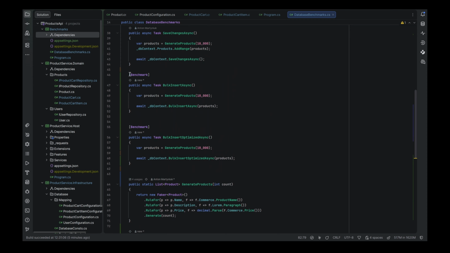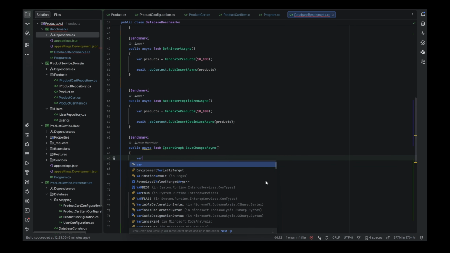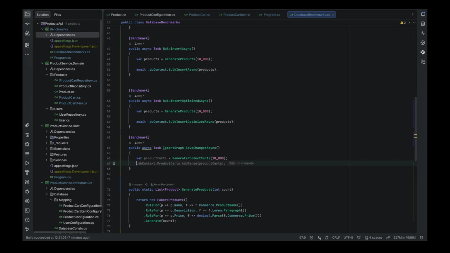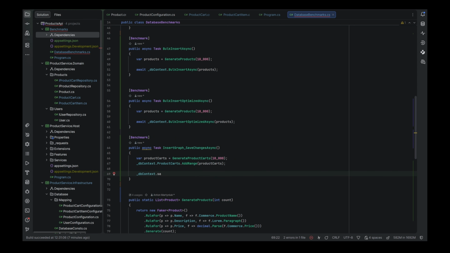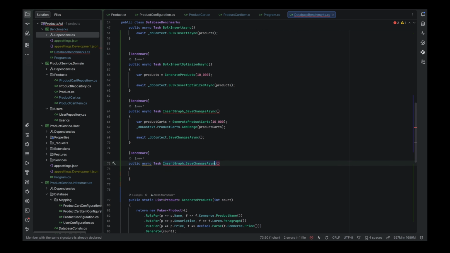And let's create some benchmarks here. I will create a new method and call it insert graph. We will generate 10,000 product cards and insert them. Now let's add two more methods. One method will use insert graph bulk insert.